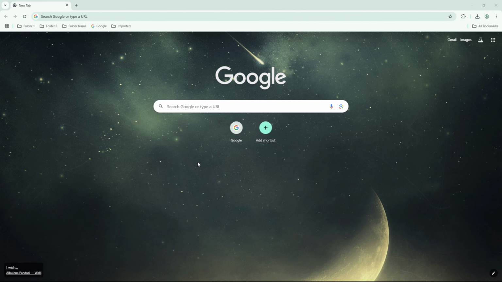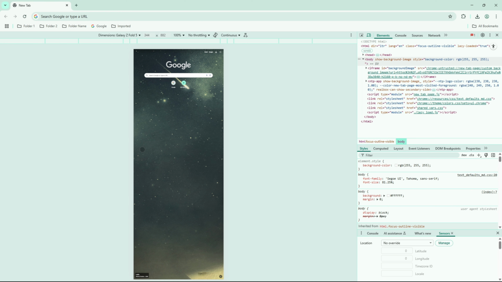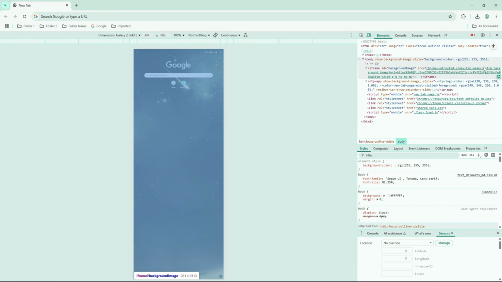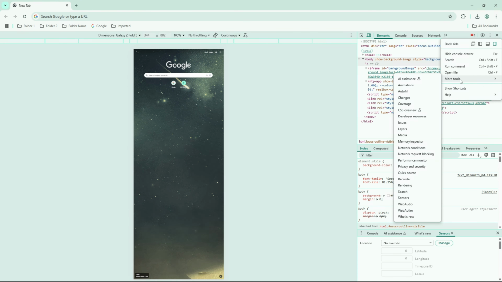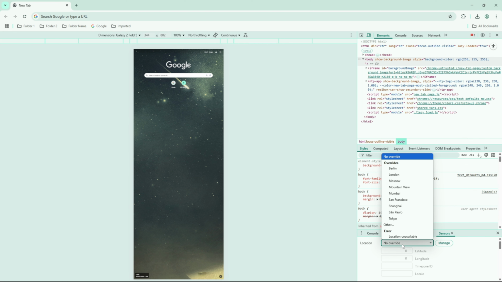First, you need to open Google Chrome browser. Now press and hold Ctrl+Shift+I. Then Chrome Developer Mode will open. Now you need to click on this third icon, select More Tools, and then Sensor. Now you need to come to the Location tab and click on this and choose your location.